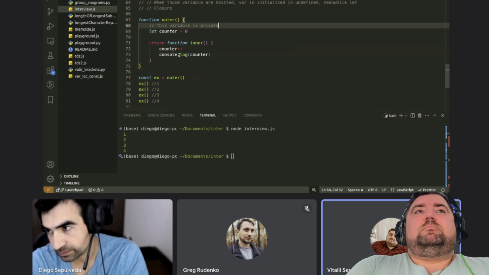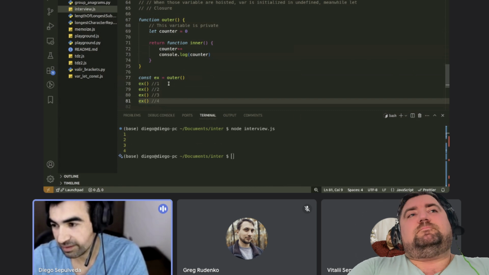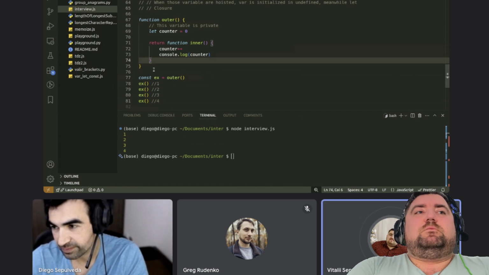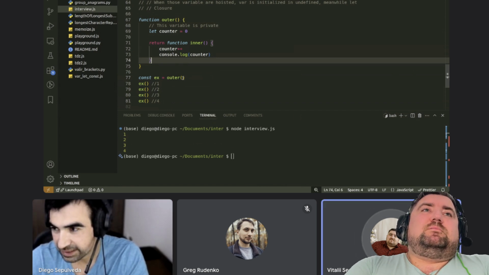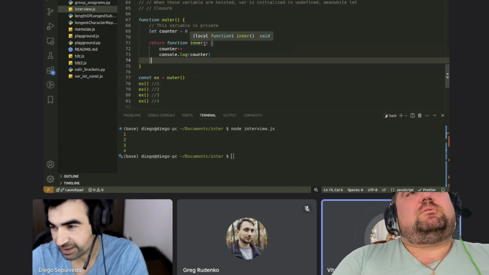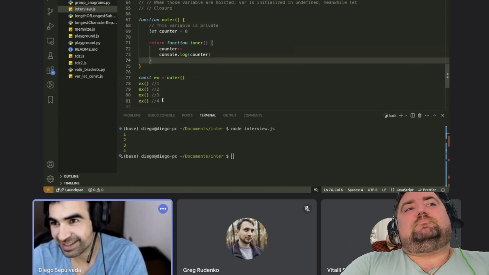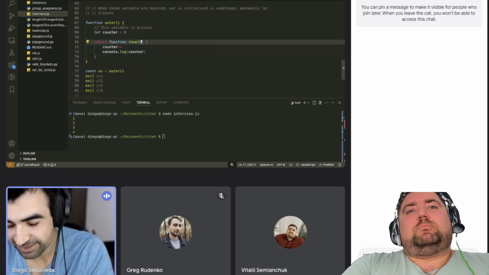Private to the outside. From here I cannot modify it, only from here. But if you add an argument to the function, you can easily reassign. So it's private, but not so private. It is private to the people that use this.